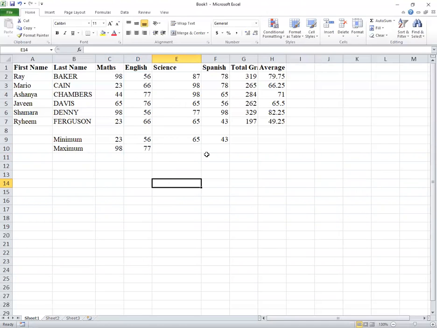Instead of typing in all the others, say for instance we have about 10 other subject areas, that would be so much work to type in. So what I'm going to do now is pull my function over by coming to the lower right section of the cell, waiting until my cursor turns to a plus sign, and then pulling it over. There we have the maximum grades.